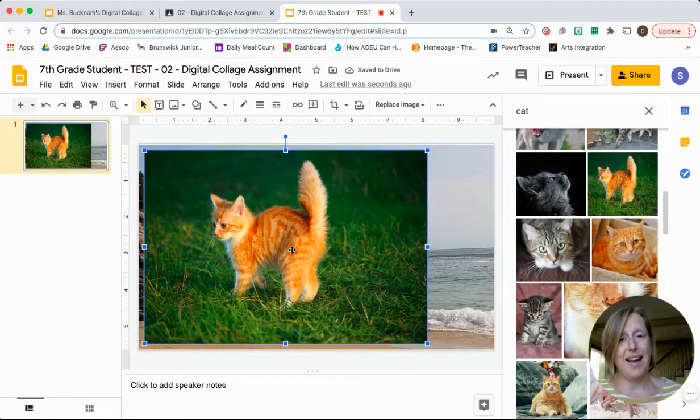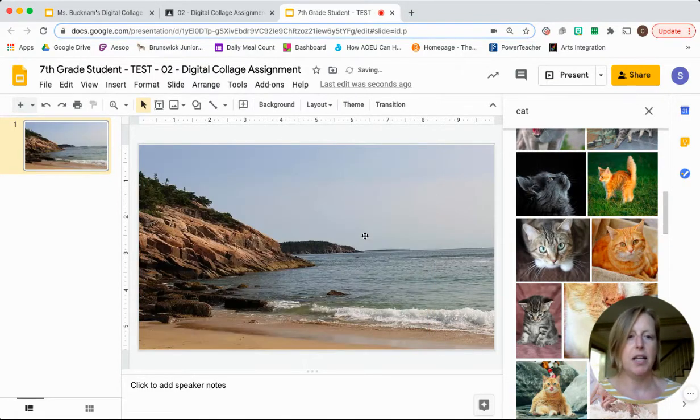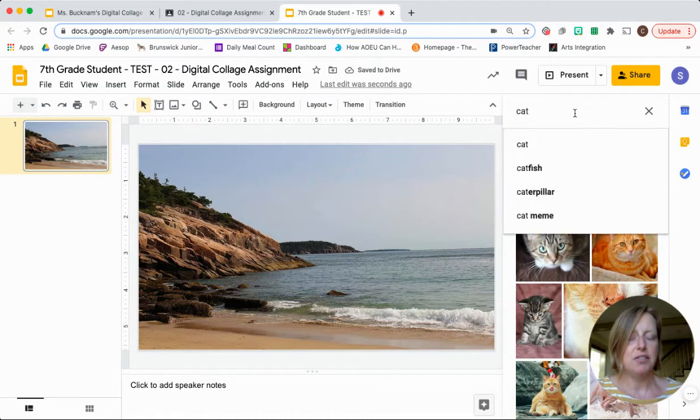All right, so the cat's there, but the whole background came with it. That's because this is a JPEG file. When you just do an image search, that's probably what you're going to get, a JPEG. You don't want that because it comes with the background. You want to get rid of the background. So I'm going to hit delete. Bye, kitty.